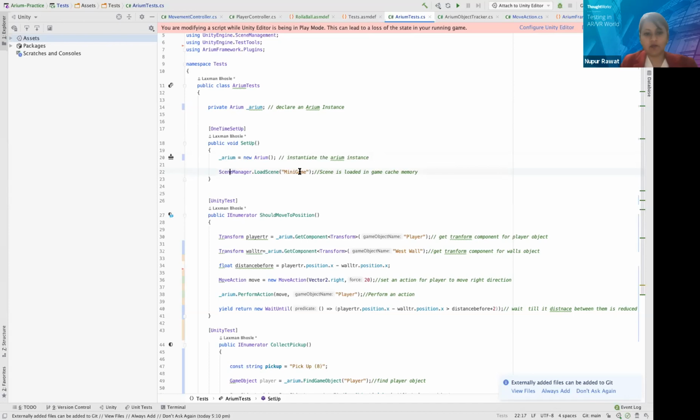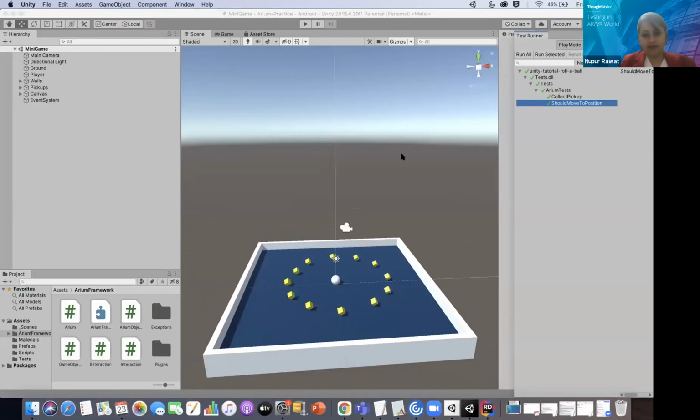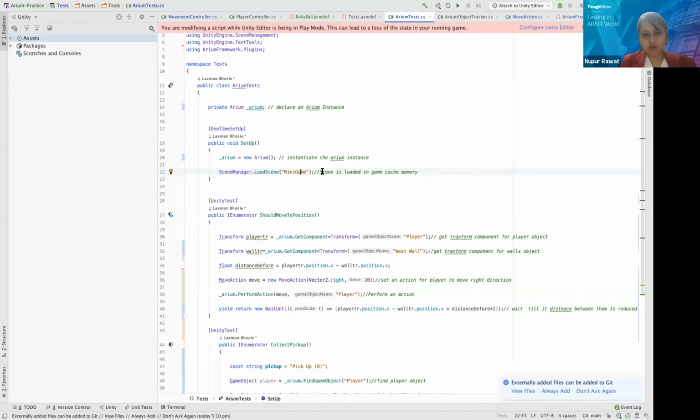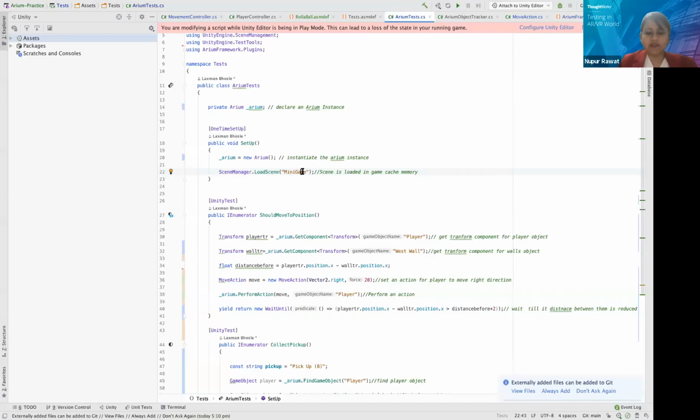Now you understand what is a scene, right? We have seen here, this entire thing, the ball, the game, this entire thing is a scene. So we are loading this scene. Why are we loading this scene? Because once we load this scene, we'll get all the objects in this scene. Objects as in the ground, the player, the wall, the pickup, everything we'll get once we load the scene. So the second step we are doing is loading the scene. Now this is the one time setup.